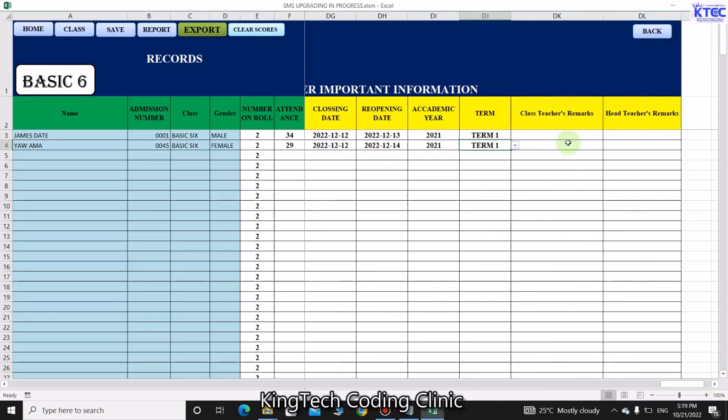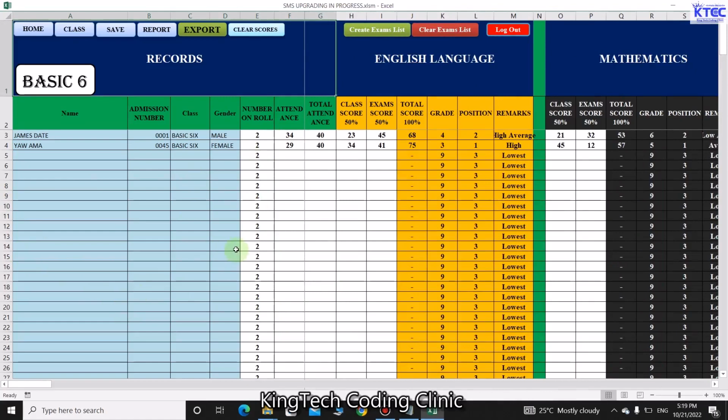Then the class, what are the remarks for the class teacher? You can say must study harder. Then this person too, you can say keep up. And head teacher's remarks, and that one too, you can say can do better. And then for this student, you can say must sit up and so on. So once you are done with all this data entering, click on back, and there you go. So from here we can then go ahead and generate report for the student.